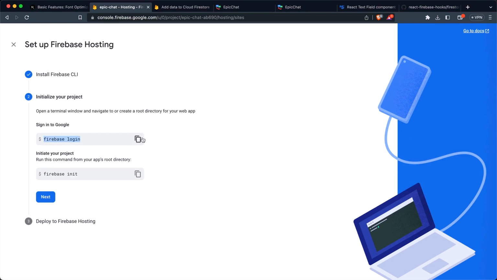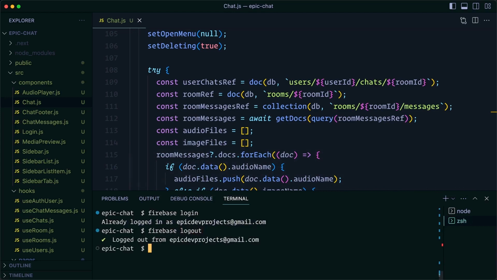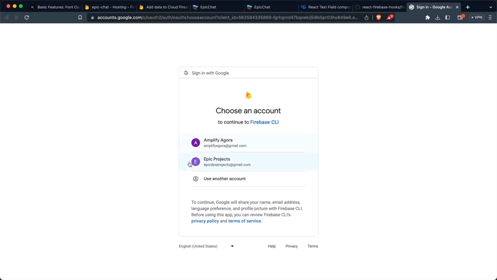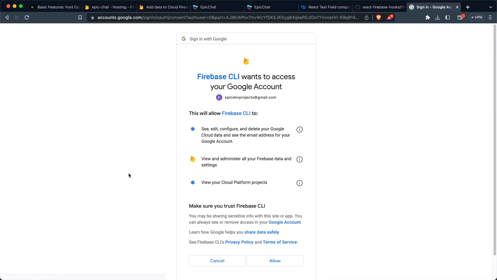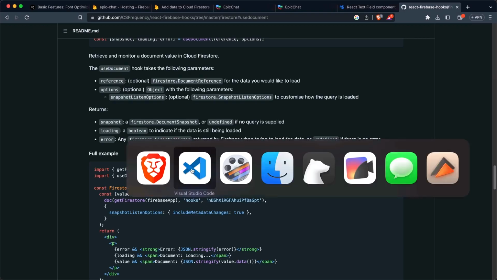Once that's installed successfully, we can move on to the next step, and we're going to need to sign in to Firebase using the Firebase tools CLI. So we'll run firebase login, and currently I'm logged in. I'll just log out quickly just so we can go through this step together. When you run firebase login, you can choose to allow it to collect CLI and emulator suite usage and error reporting information. That's totally up to you. I'm going to say no, and we want to log in with the account that we created our project with, and we want to allow Firebase CLI to access all this stuff. We'll hit allow, and we'll see that we've logged in successfully. We can close that page.